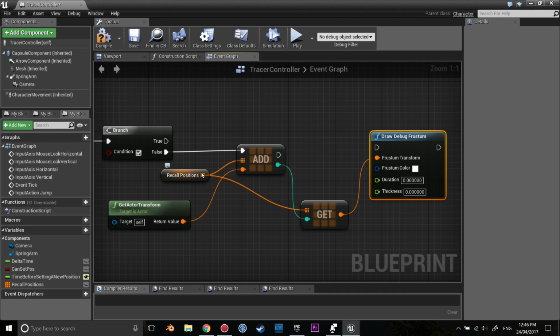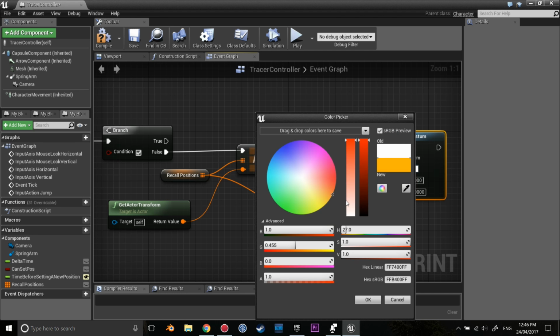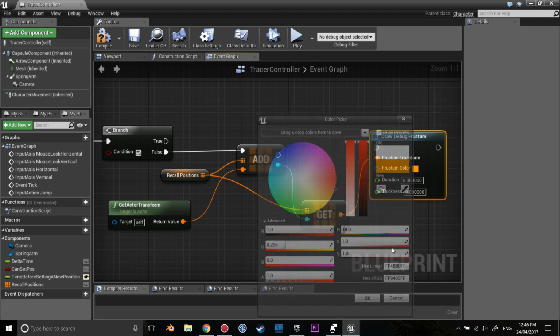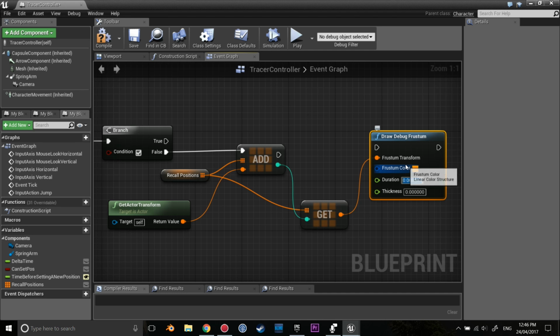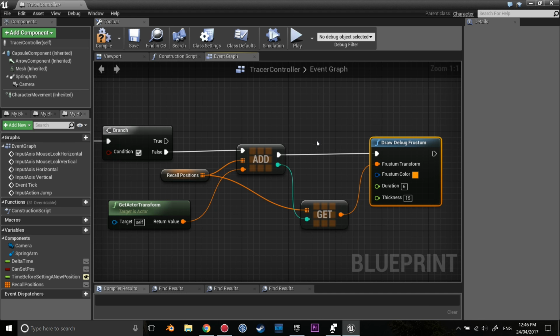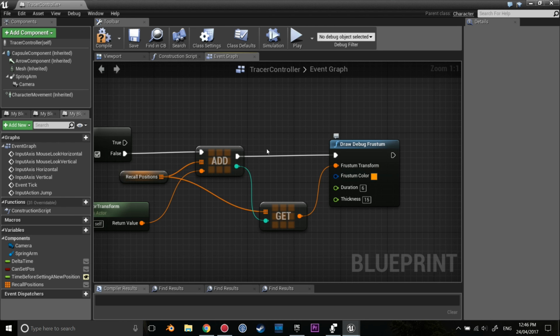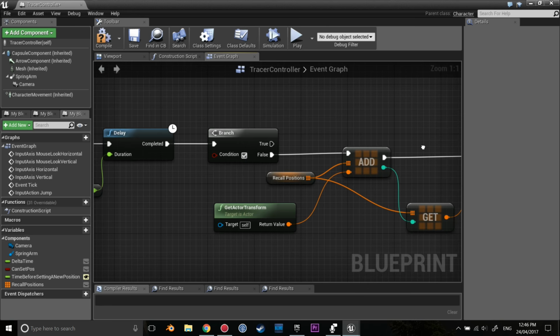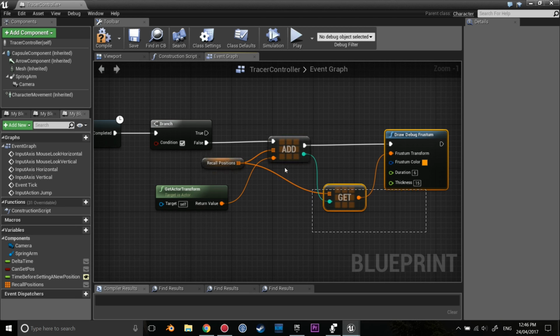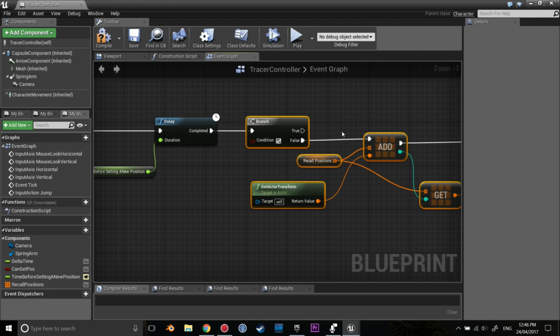By getting each position in the array and the particular index we want, we can draw them, and we can set a color, duration, and how big they should be. So we're just going to make them orange so they stand out. We're then going to set a delay of, let's say, 6 for now, and then we'll make the thickness 15. We'll then plug in add to here. And now what we're doing is we're adding positions, and we're also drawing them on the screen so we can see them ourselves.